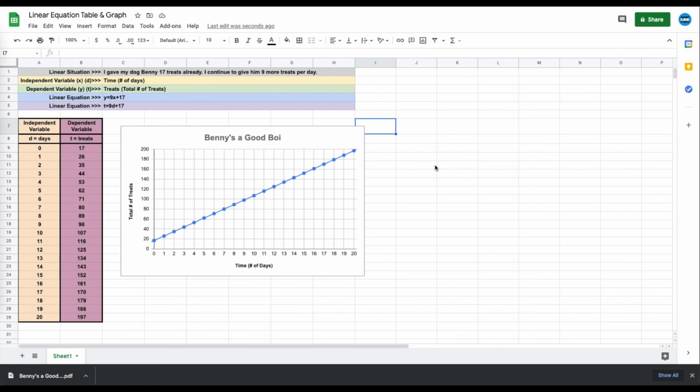So I hope you found this video helpful in being able to take a linear situation, make a data table using formulas a little bit, and make a detailed graph that represents your linear situation.